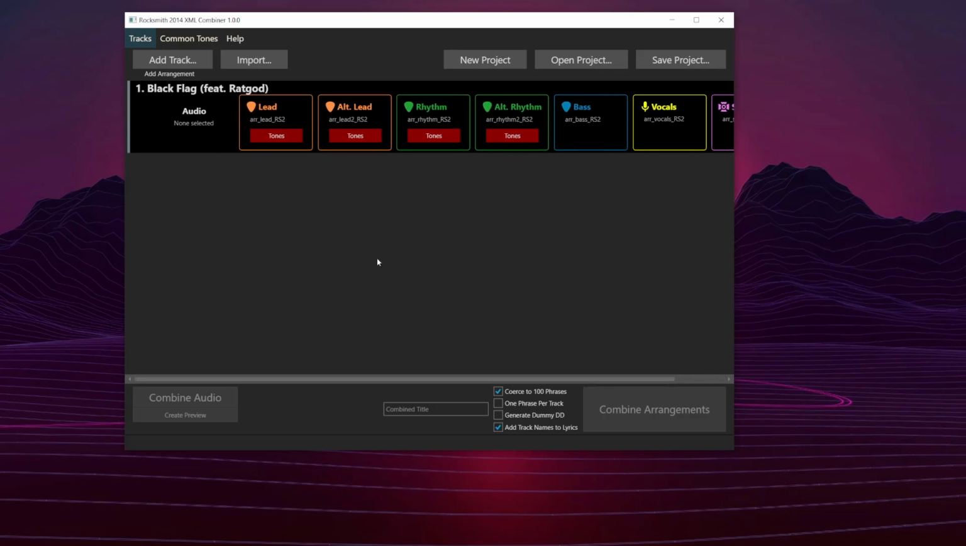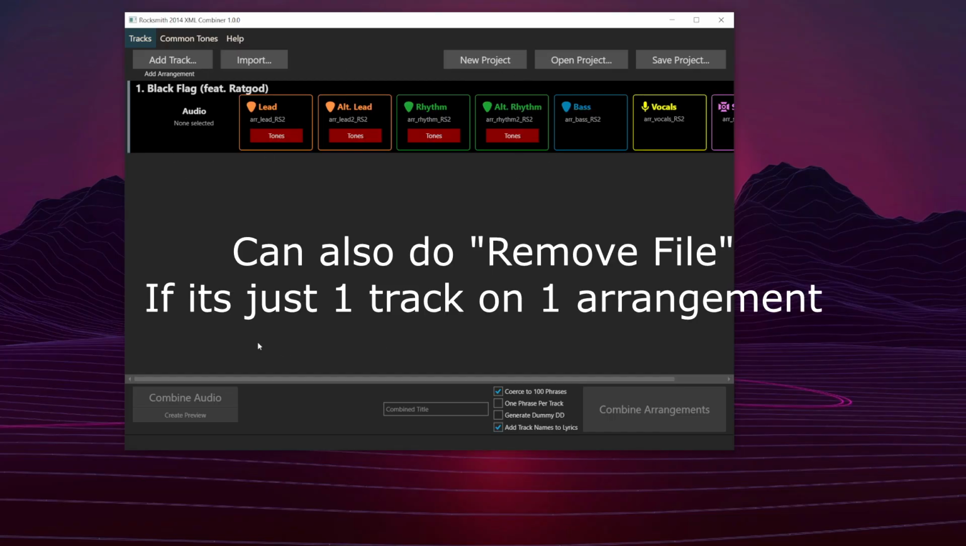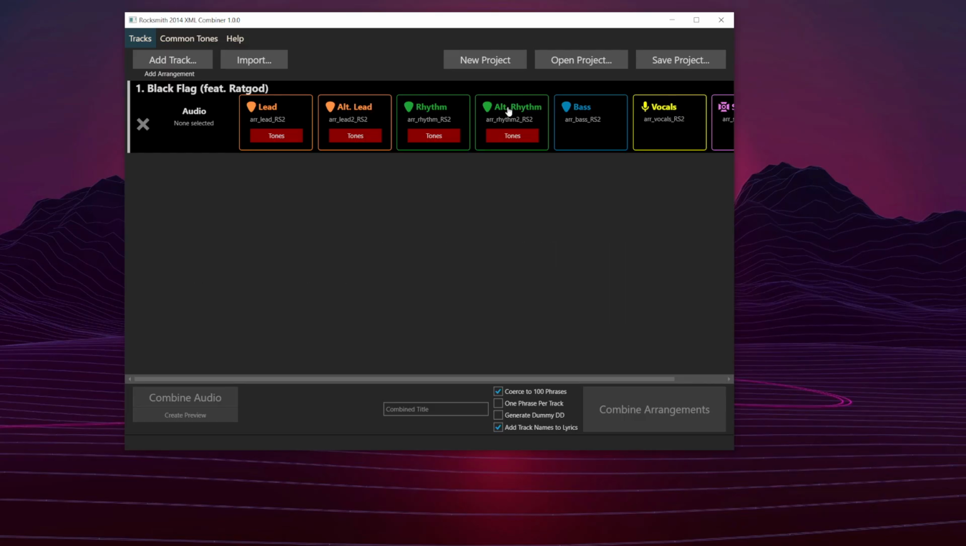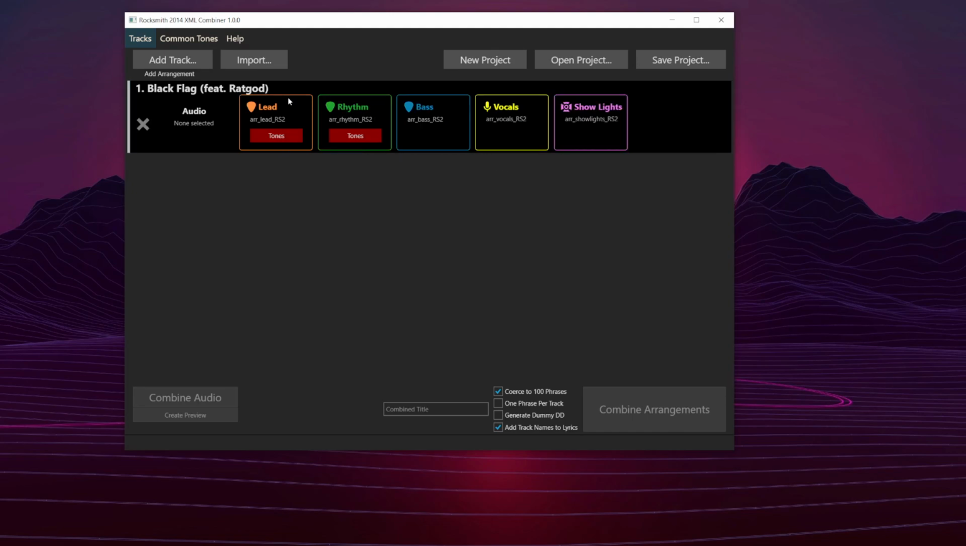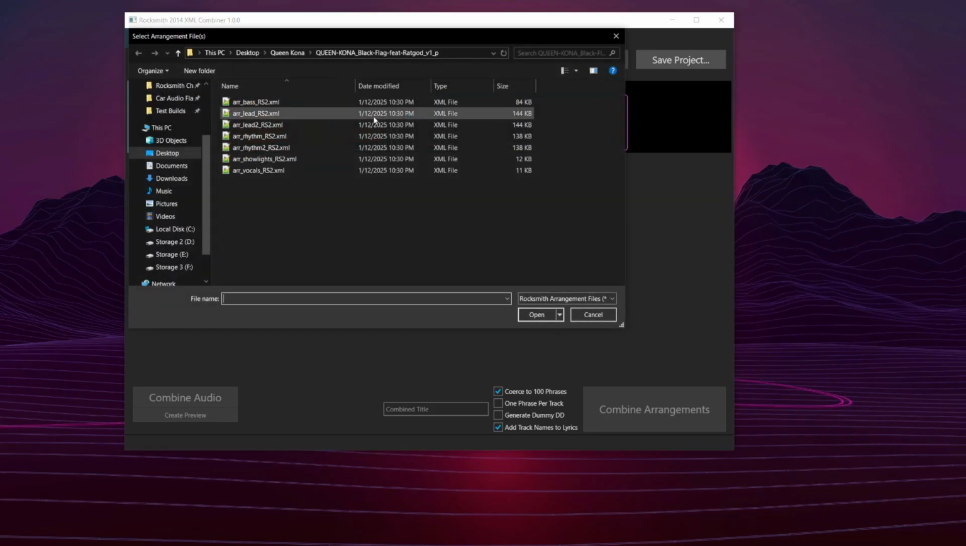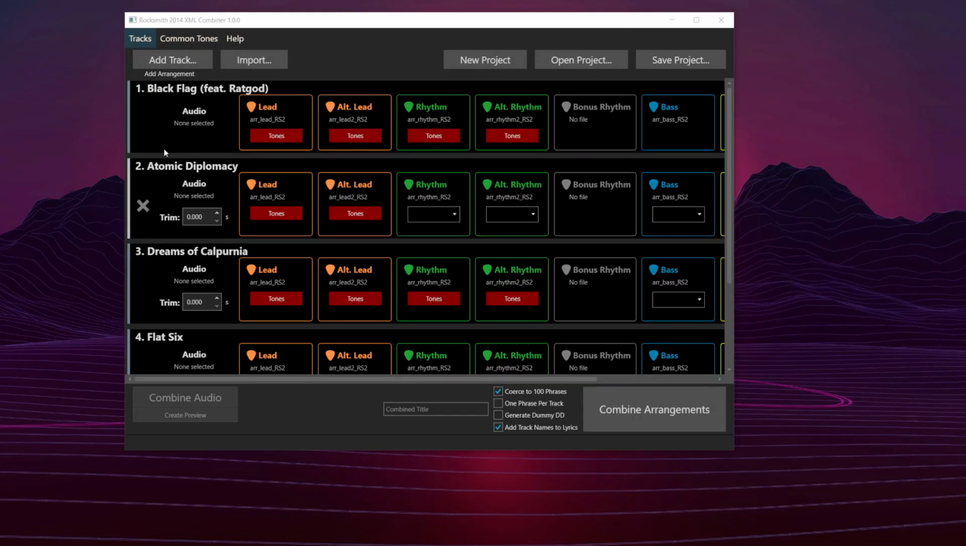And then you don't have to worry if you accidentally added something. If you want to remove this, you can right click, remove all tracks. And once you get all of them in here, and you accidentally added alt rhythm to one of them, but none of the other ones, you can right click, remove from all tracks and it'll get rid of it. So I'll just go ahead and do that. Alright, so now we just got lead, rhythm, bass, and vocals. And then you just keep going down through here and adding your other ones.